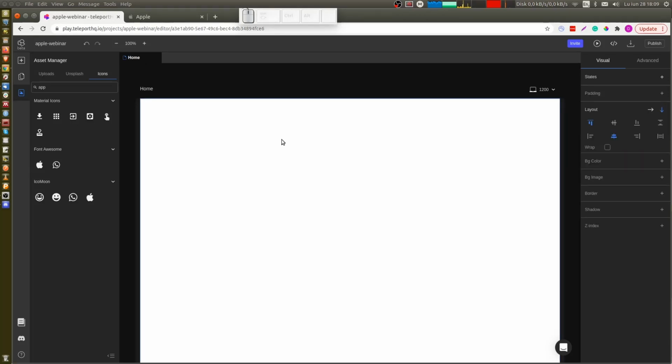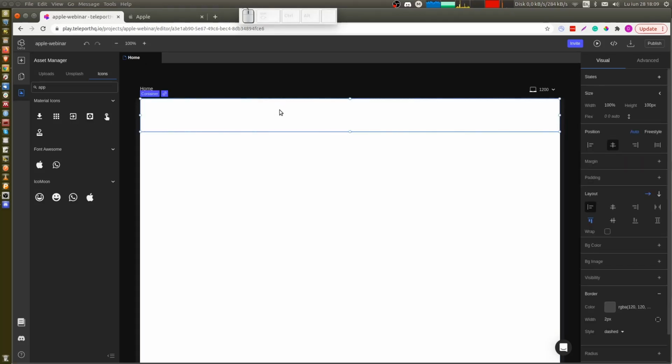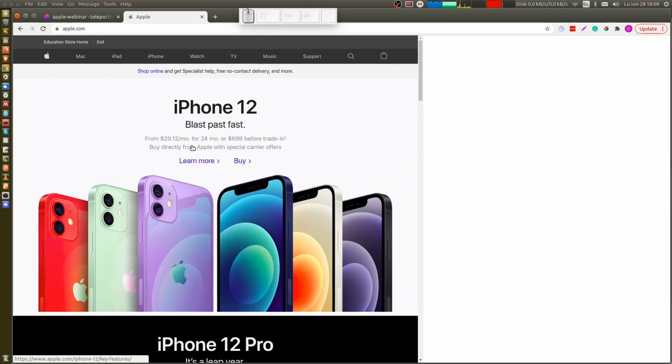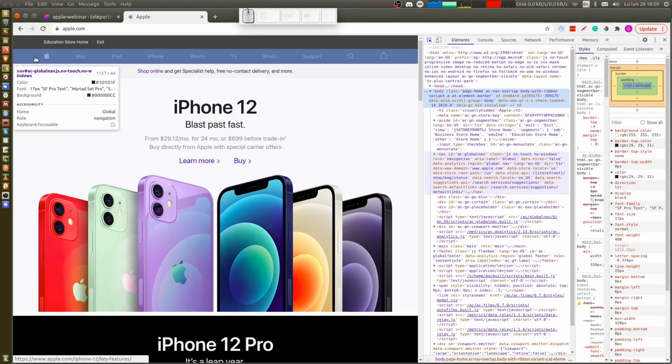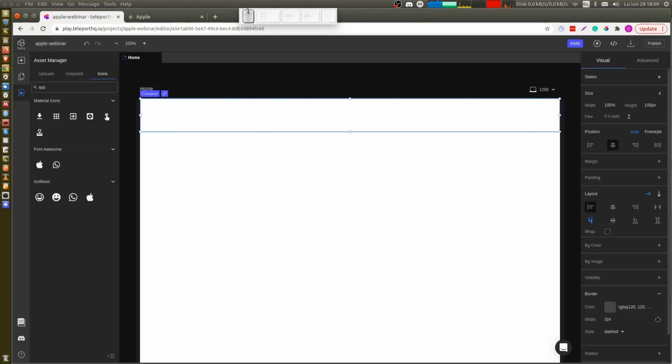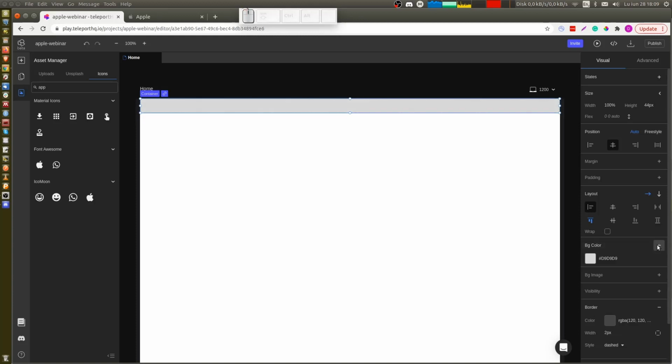So, with the navbar, we add a row. Let's go and look at how it looks. Here it is, 44 pixels, background color 1D. So I go back, I add a container with the letter R for row. I go in the inspector, move the height to 44 pixels, and change the background color.